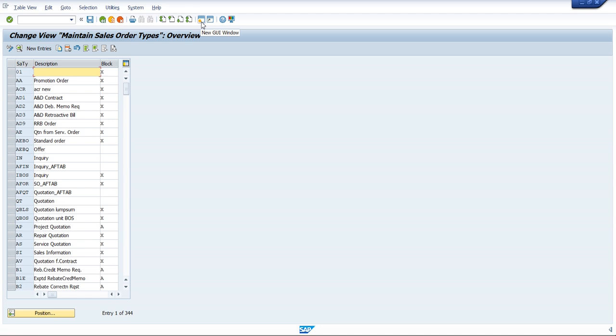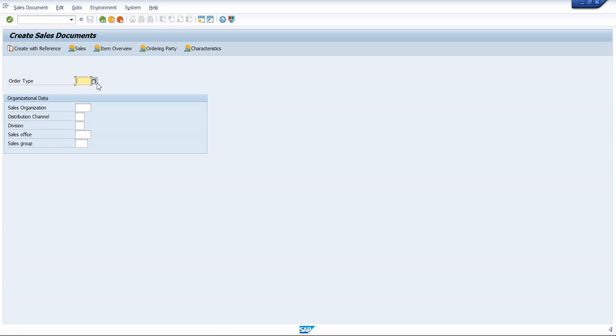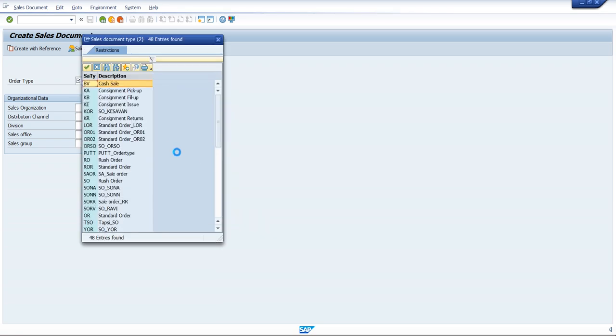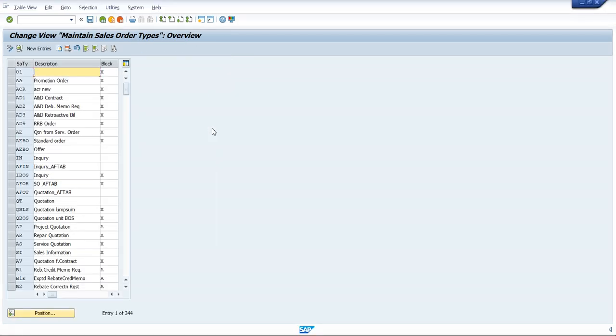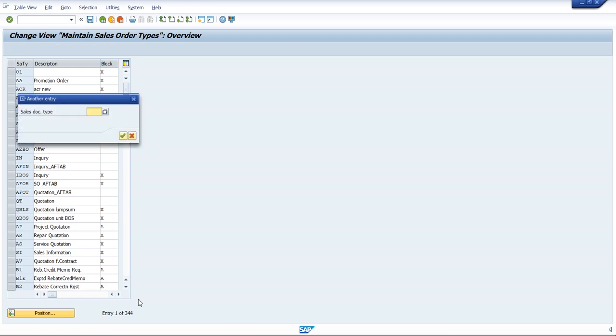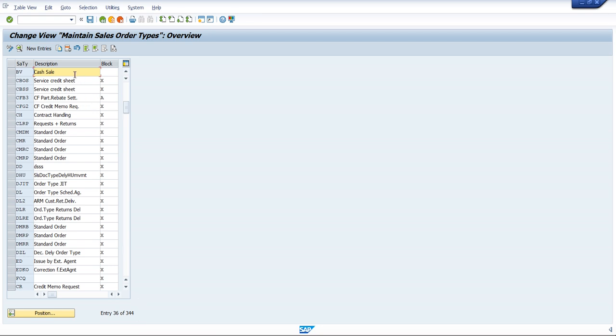The order type is where we can find it, in VOV8. Let me go to this order type and find what the cash sales is. Yes, you can see in the first entry itself there is a cash sale available. BV is the actual cash sales. Let me enter BV here and press enter. So this is the cash sale.